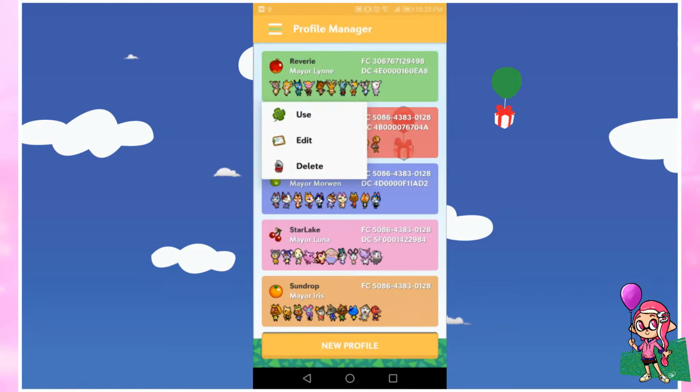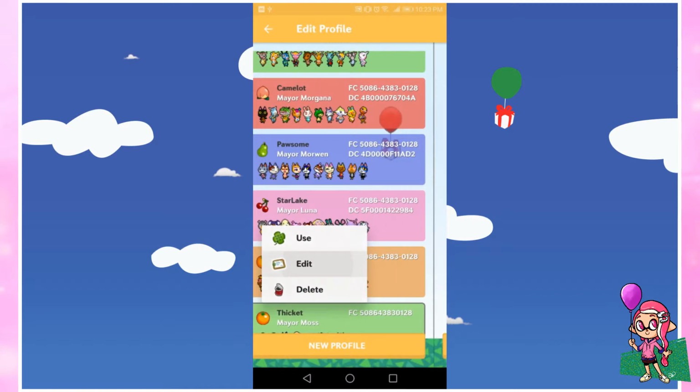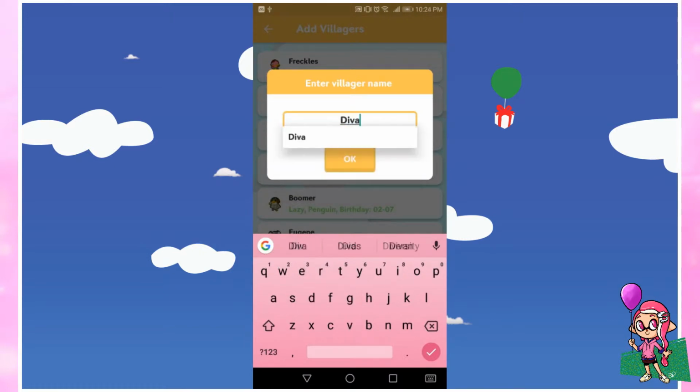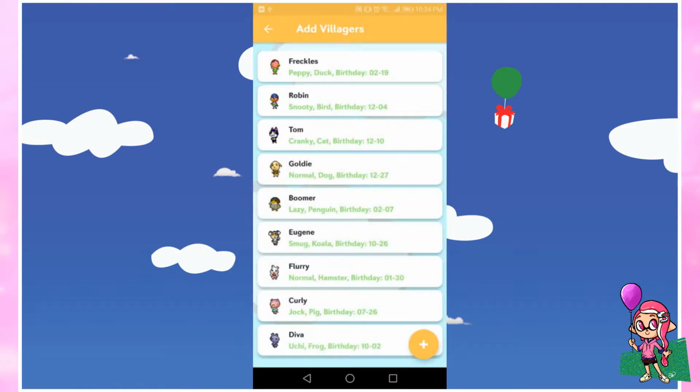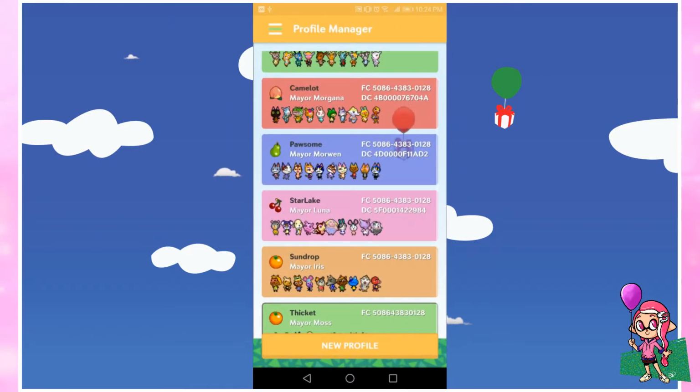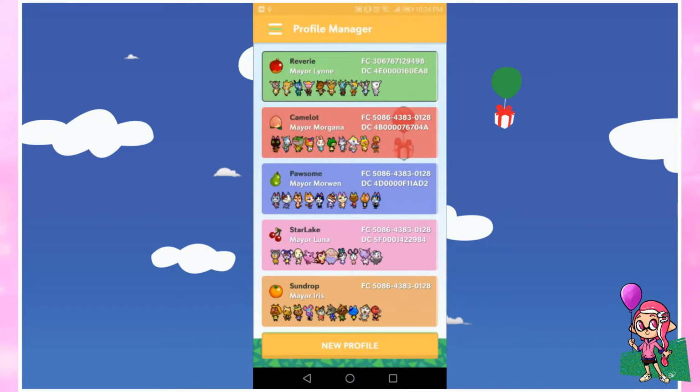We are actually going to edit Tickets because I have to add in a villager. Here we add in Diva. There we go. Now we've got Diva in our town. Then you just save it and you are good to go. And then you can switch between these different profiles at all times.